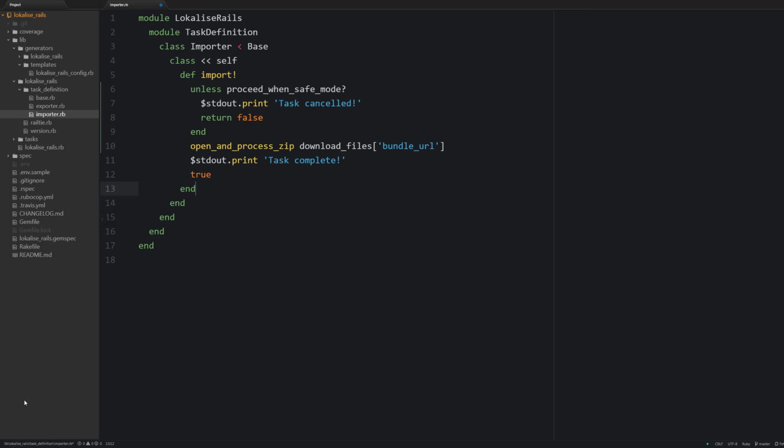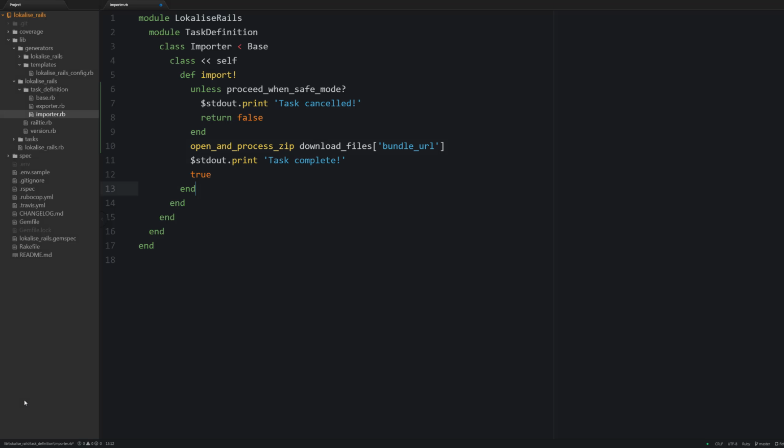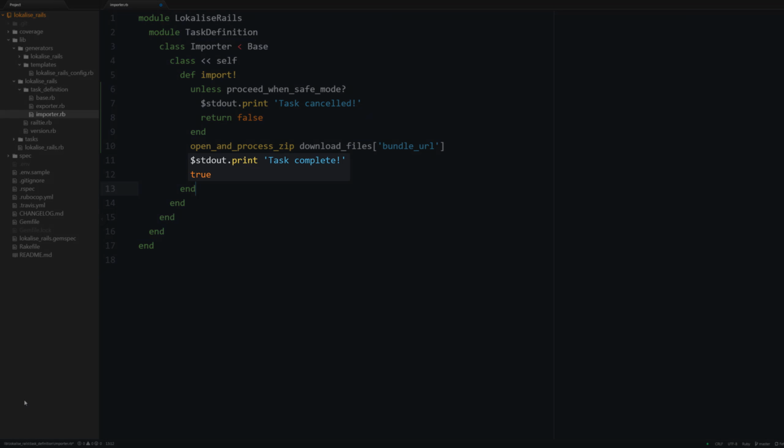And next we will open the URL pointing to the archive with all the translation files. And after extracting the files and placing them inside the locales folder, we are going to output a task complete message and return true as a result.